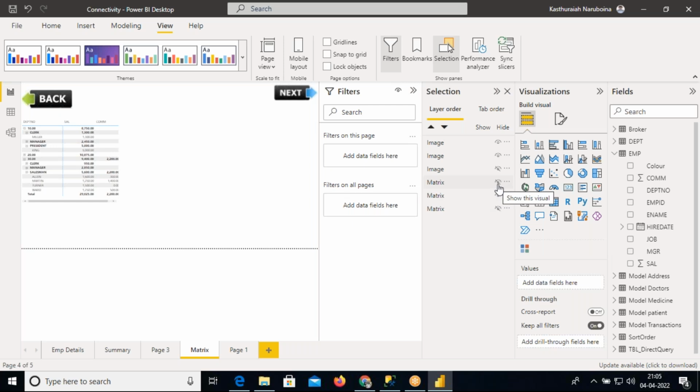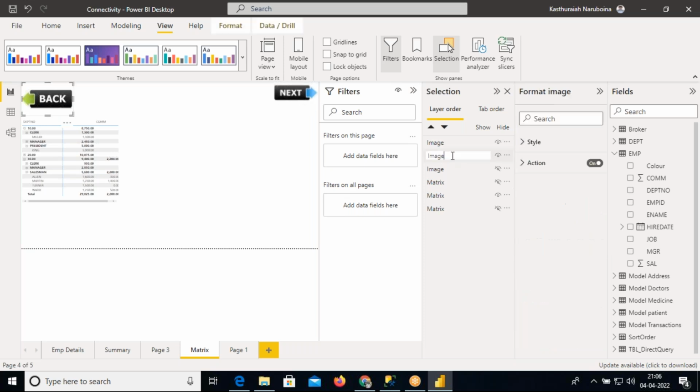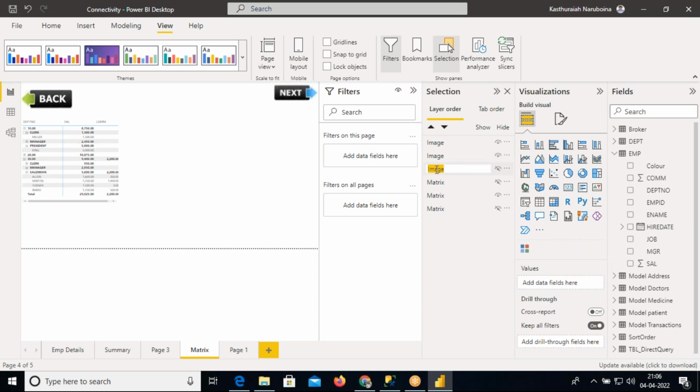The other point over here is we use it for navigation. So we can rename it. If you double click on this, we can rename it. Okay. So that is the other usage of the selection pane visibility option. We use this feature widely in navigations. Navigations, we will discuss after bookmarks.